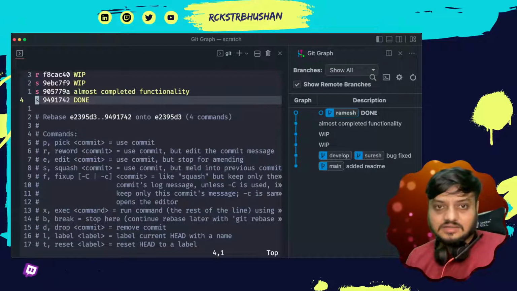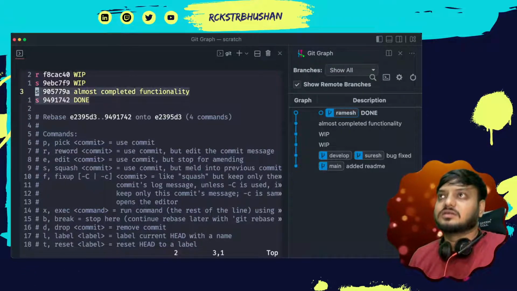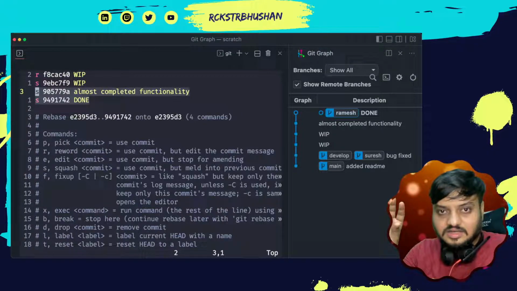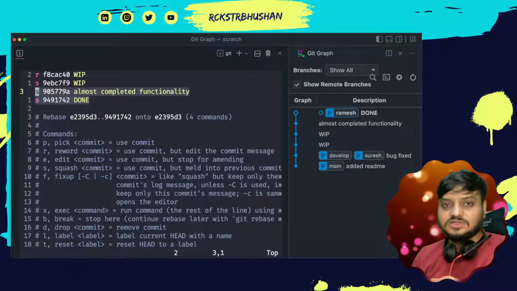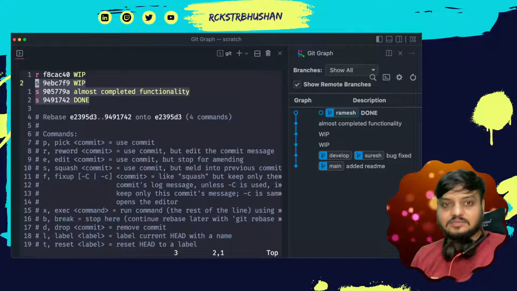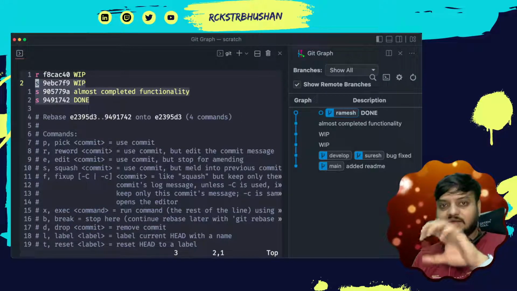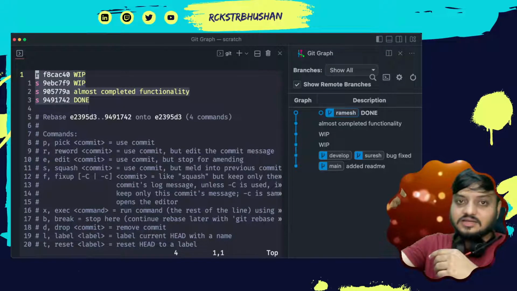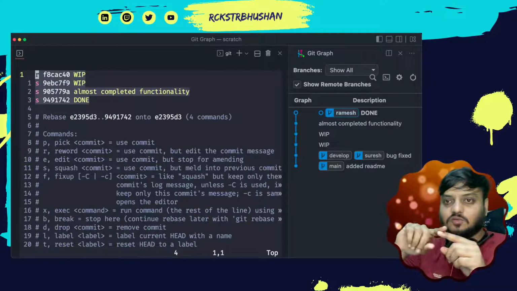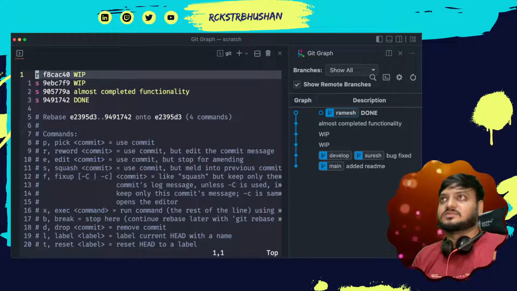So now what I'm saying is these changes on line 4, merge it into these changes, almost completed functionality. Then this almost completed functionality squash into the WIP commit. Then again I'm just saying squash this WIP, or whatever the changes we have, into the first line WIP changes, and I'm putting R there. R means reword. So I want to rename this commit, right? Change the text of this commit, right?